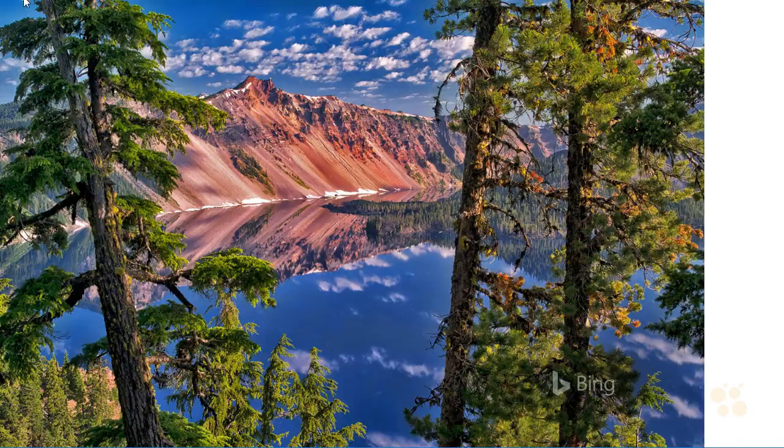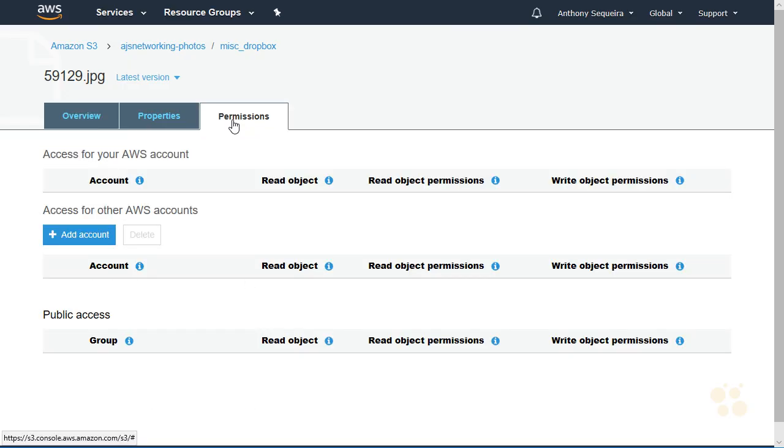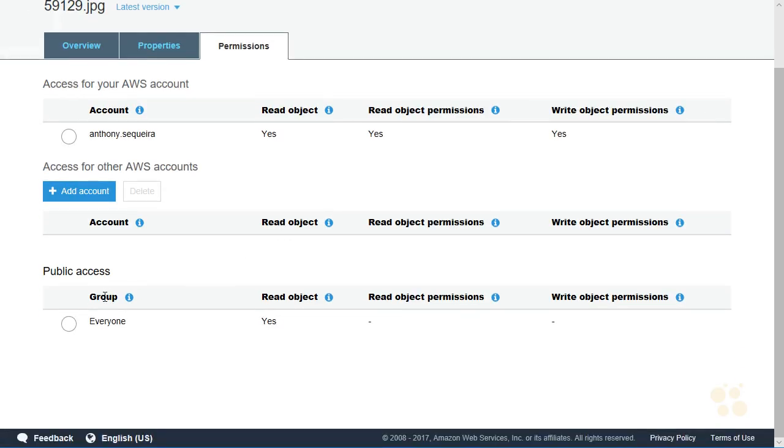Now, why that worked is because I have this object marked with public permissions. Let me show you. If we go to the permissions tab, you'll see that under public access, I am giving everyone read access to that object. So that's why I was able to use that link in order to see that object. If you don't give public access, then you better be truly trying to reach out to that object with a user account, like up here, that has read permissions for that object. So the S3 storage buckets are great for object-based storage.